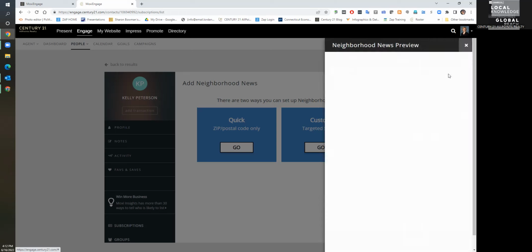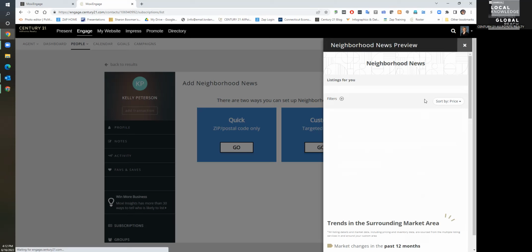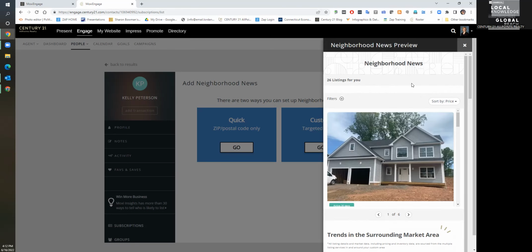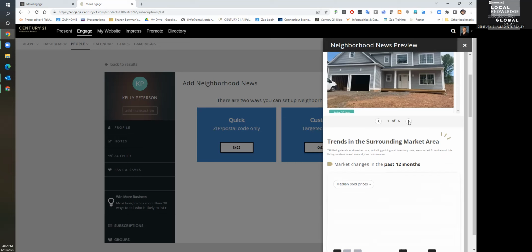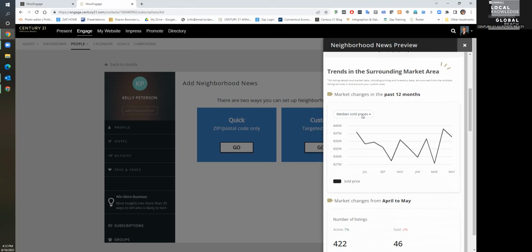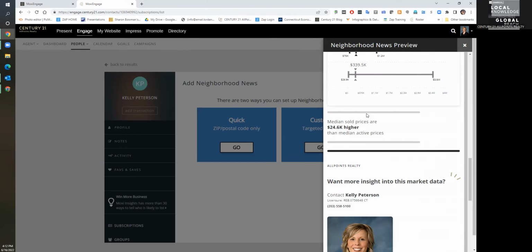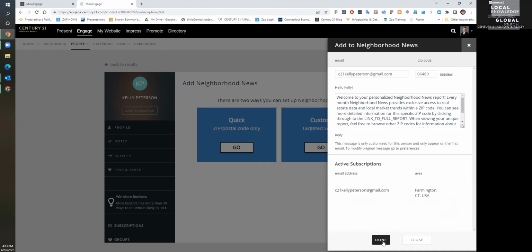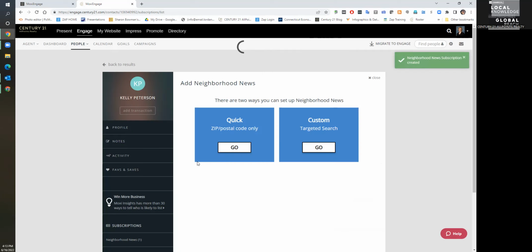So I'm going to select preview. And this is what it will look like. So I have a lot open, so it's not downloading, but everything that's new to the market downloads. Here's what's trending. Here's the past 12 months. They had median sale price. I can also look at other types of sold prices, and then any market updates or changes. Okay, so I like what it looks like, and I'm going to select done. Done means it is saved.